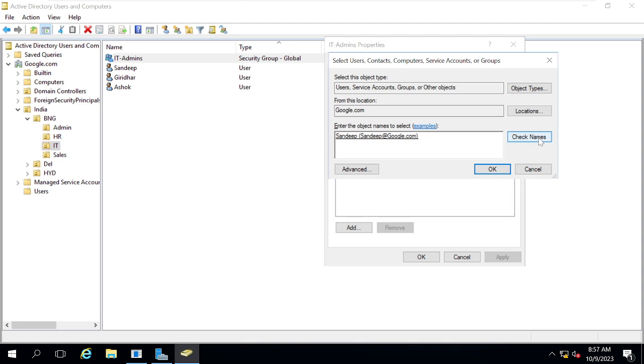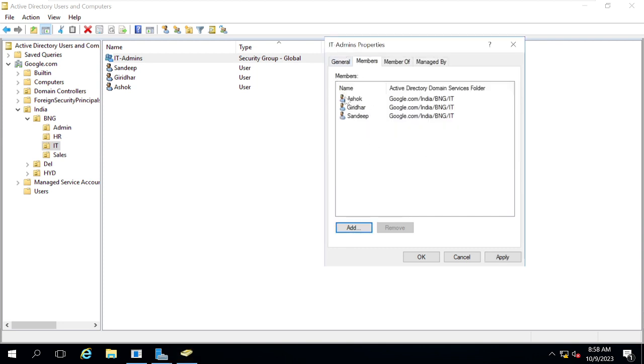If there are 10 people whose names start with the same letter, all the 10 will be listed out here, and you have to select the one which you wanted. And Giridhar, if I just type GIR and say, Giridhar came. Ashok, see Ashok came. ASH, Ashok came. You can add, apply, okay, and see all the three users are now part of the IT-admins group.